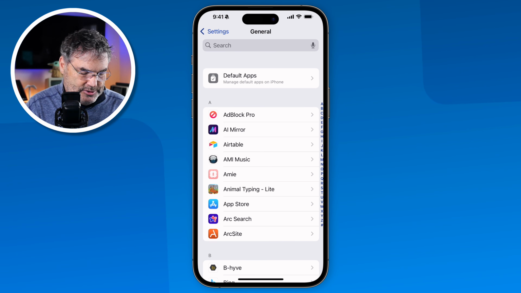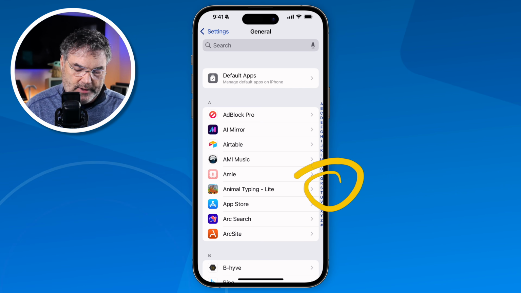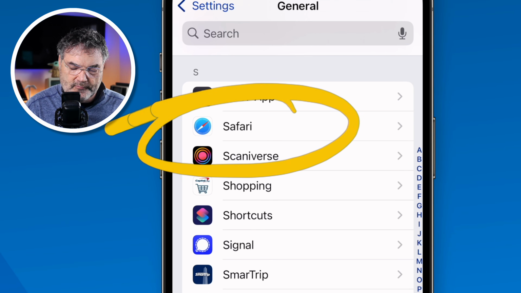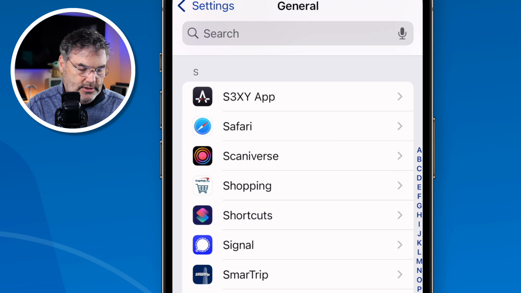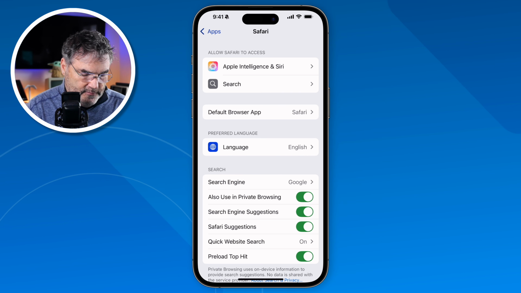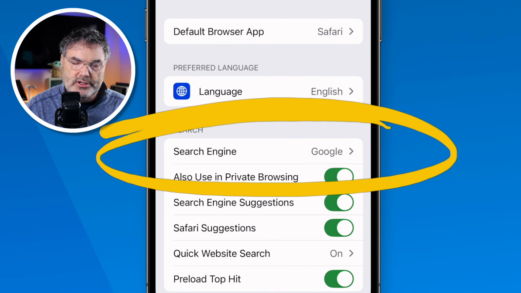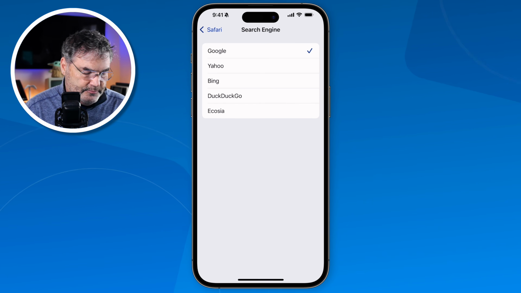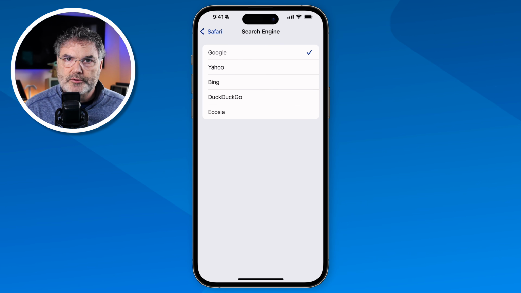I tap on Apps. And now I need to go to Safari. So I tap on the S, and then we go to Safari. So we're looking for the settings for Safari. I tap on it. We have all the different settings for Safari. And one of them here is search engine. And by default, it is set for Google. So now I tap on that, and I can go and change it to a different search engine.